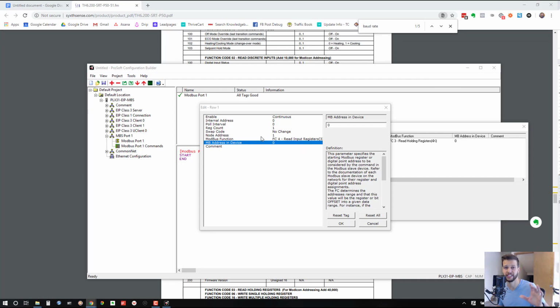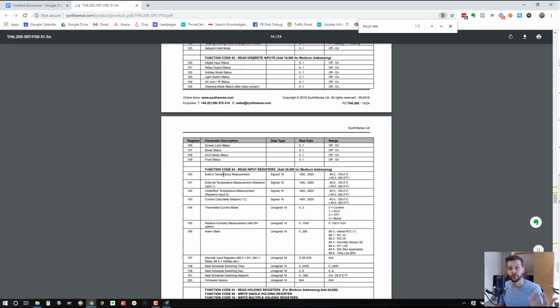Okay, so this is different than the node address of the slave device, so that can be confusing. The node address is where the slave device lives on the network. Is it 1 or is it 247 or somewhere in between? The Modbus address in the device has to do with the database that lives inside the device, and those are the different values that you can read from the device. So room temperature, calling for heat, on, off, things like that. And this map tells us what is available as a Modbus address in the device.